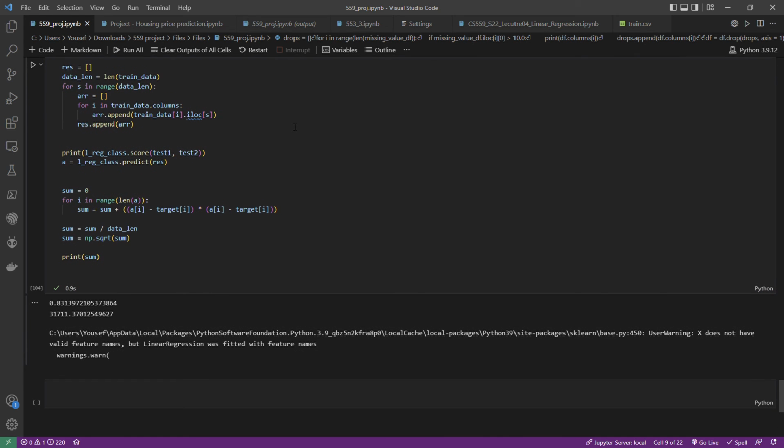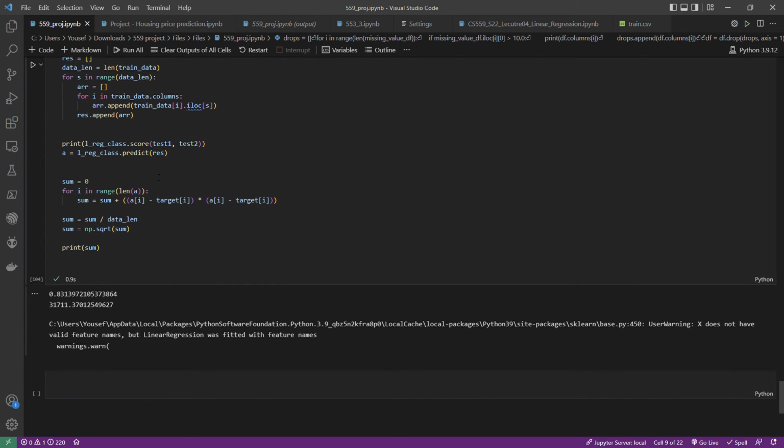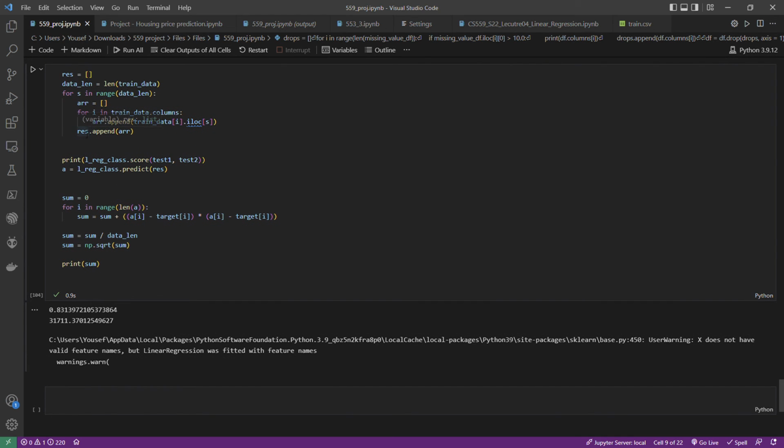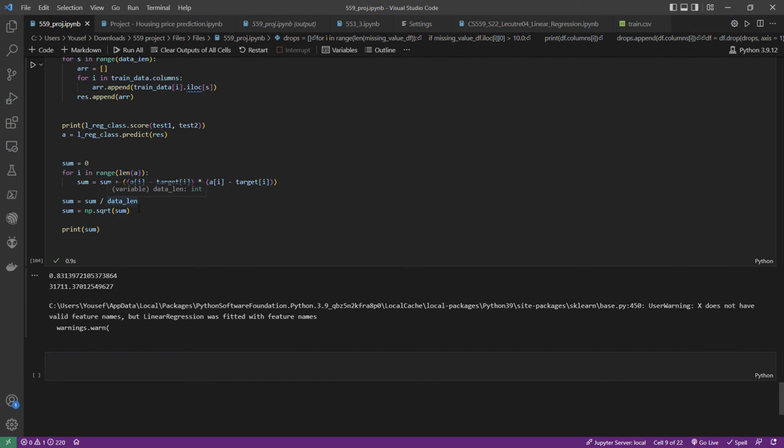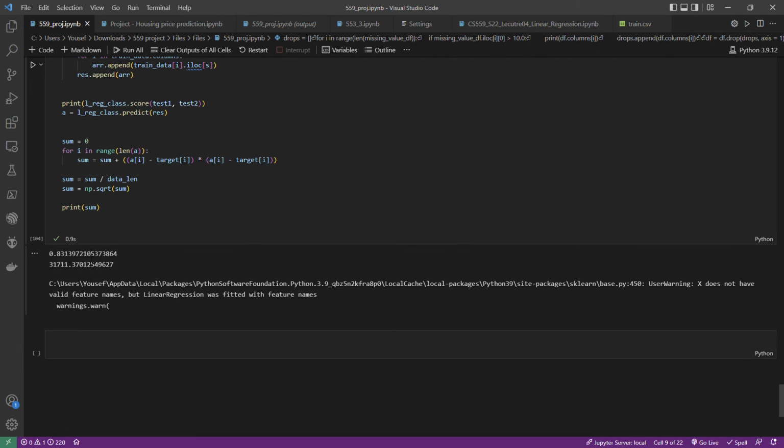This is where I actually run the data, and I get the values over here. I go through all of it and add the differences between the target, which is the actual price, and what I calculated in this array A. After that, I do the root mean squared error, so I square it by multiplying it by itself, add it to the sum, and divide by the data length. Afterwards, I take the square root of everything, and I get a final RMSE of 31,711 with an accuracy of 83%.